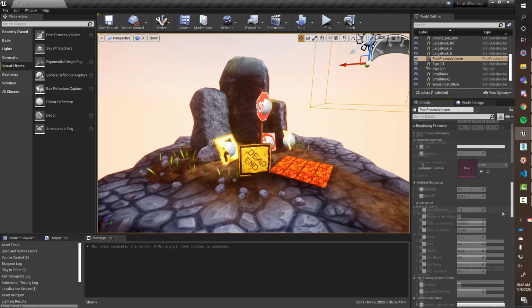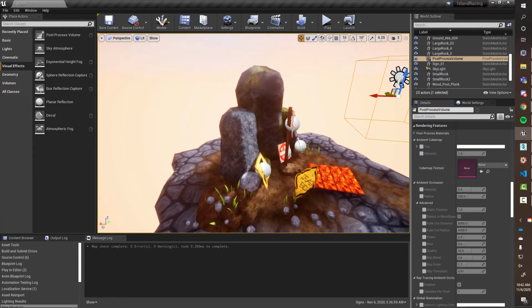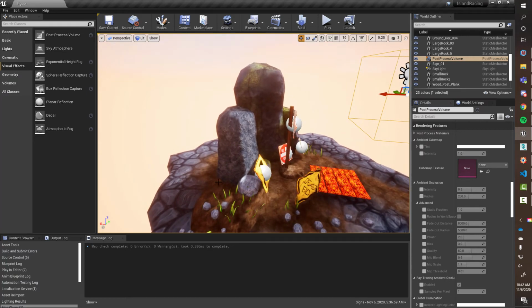Another one further down under rendering features is ambient occlusion. If you want to turn that up, and this is a post effect, ambient occlusion is where light is occluded.